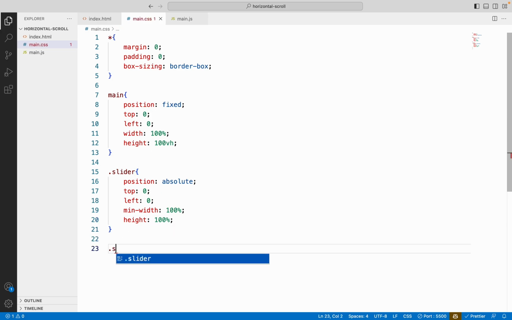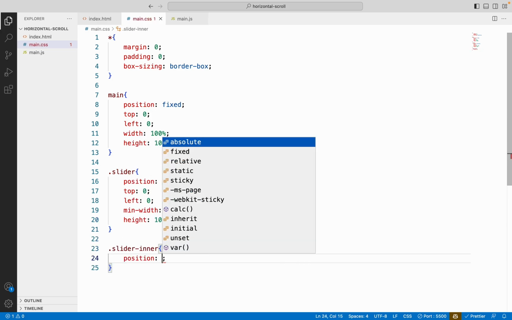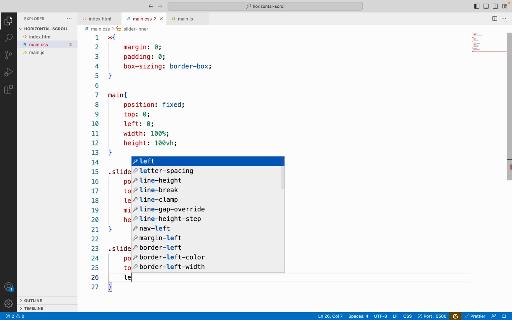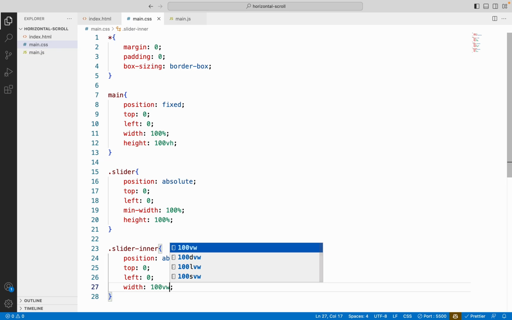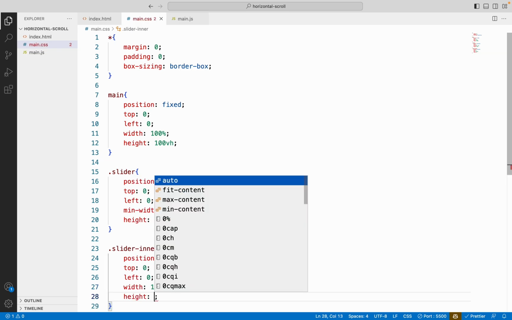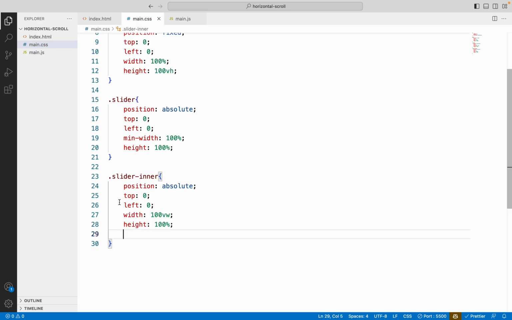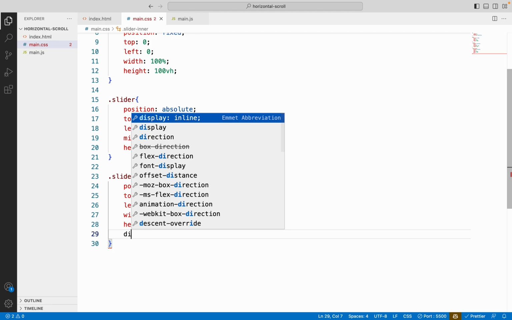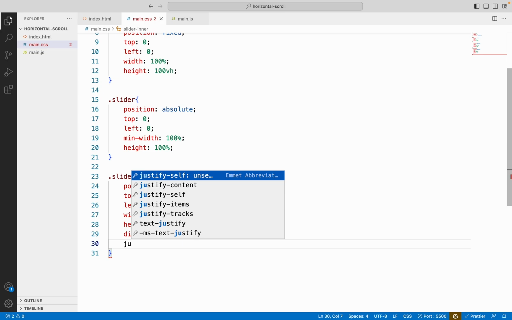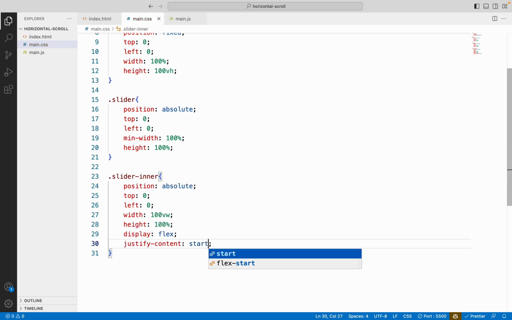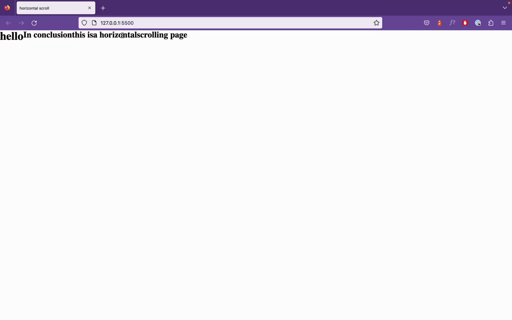For my slider inner, I'm setting the position absolute again. My top to 0, my left to 0. I want this to have a width of 100vw, viewport width, and a height of 100%. To have my elements set horizontally, I'm going to use the flexbox. So display flex to set it horizontally. And then I'm just going to justify the content to the start. So now you will see that everything is showing in a row, but nothing has been spaced out yet.